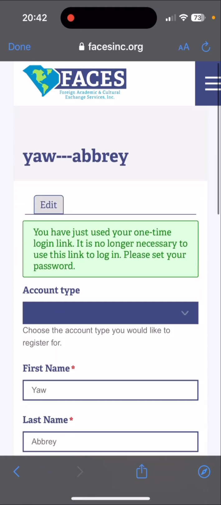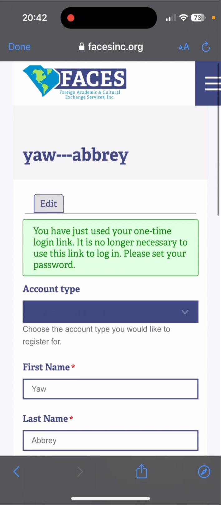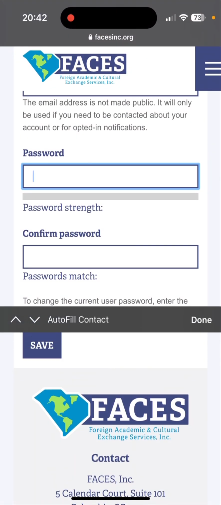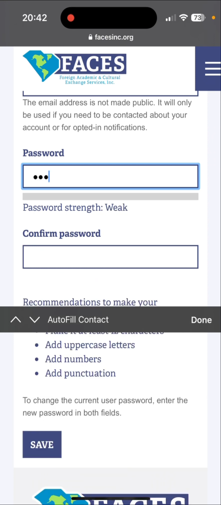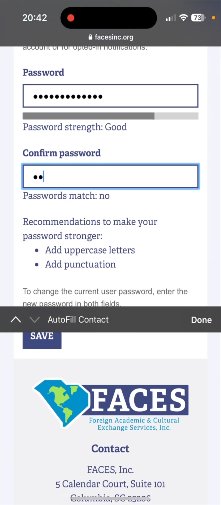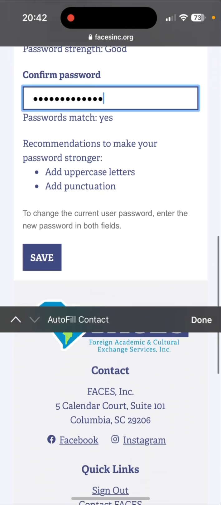So this is where the link brought me. I'm going to scroll to the bottom part and create a new password. Now, obviously, I'm going to conceal the password. Make sure you set a medium to a stronger password. Then you go to Save.